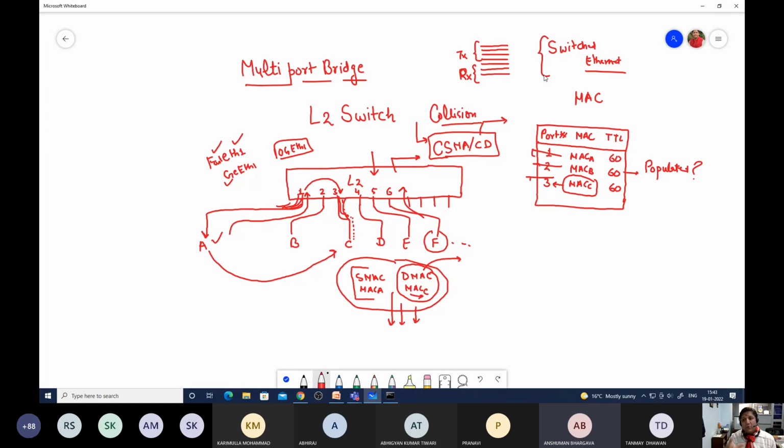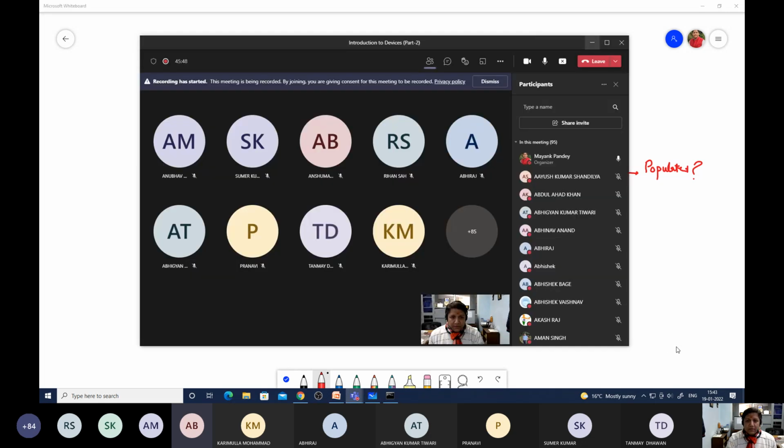Due to the traditional Ethernet protocol, the MAC address came into the picture, and we are still using MAC addresses to forward the data, because data forwarding happens on the basis of the destination MAC address. That's why it is known as switched Ethernet. But we are not using carrier sense multiple access with collision detect anymore. Any question in this discussion?